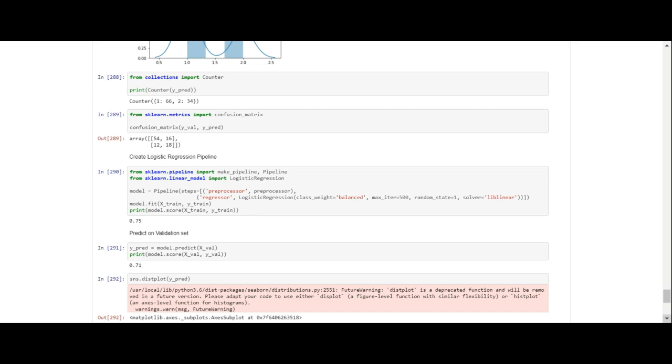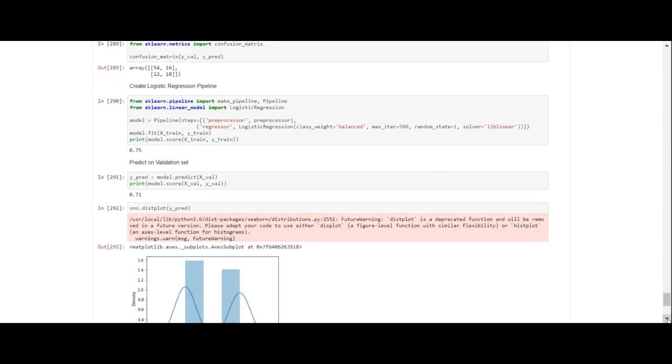And I got an accuracy of 75, and I had to play around with the parameters to try to get up to 75%. So that's one thing that you have to do when you're working with these models. You also have to tune the parameters, because if you don't tune the parameters, you're not going to get an optimum level. So now we predict on our validation set, and we only got a 71. So with CatBoost, we got a 72, and with logistic regression, we got a 71. So in this instance, CatBoost was the better model to use.